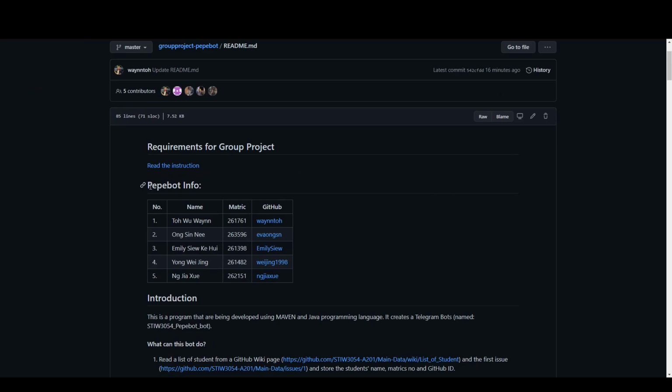So we are Pepebot, and first off is myself, Win, metric number 261761, and we have Ong Sydney 263596. We have Emily Siu Ke Hui 261398. We have Yong Wei Jing 261428. And we have Ng Jia Jue 262151.